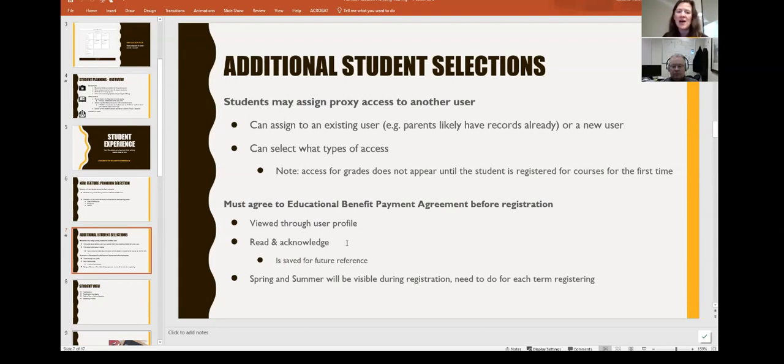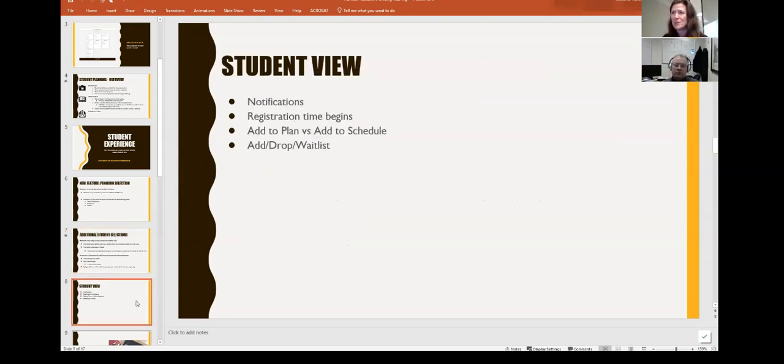Previously, that was every time a student went to register for a class, add a class, drop a class, almost anytime they went in to search for sections, they would have to do an acknowledgement there. Now they will only have to do it once per term. And then it will be saved out there that they can refer back to anytime. So I'll show you that when we go into the student view.